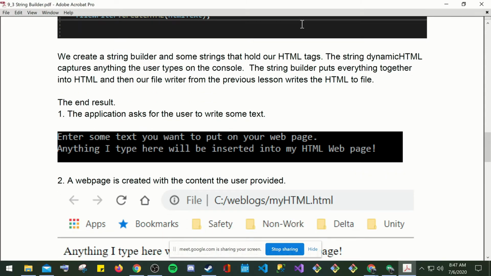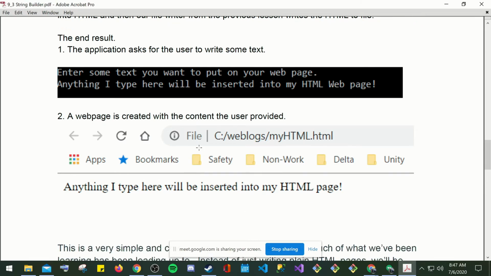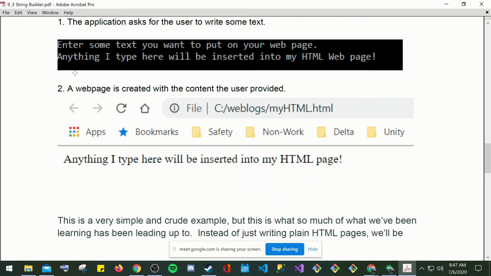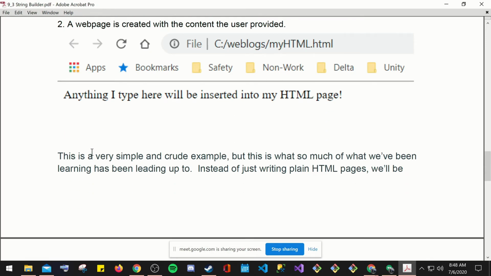So enter some text you want to put on your web page. Anything I type will be inserted into the HTML web page. Number 2, a web page is created with the content the user provided. All right, so here's your simple HTML file, your web page. So right here, anything that they typed into the console will be output into this web page, right?